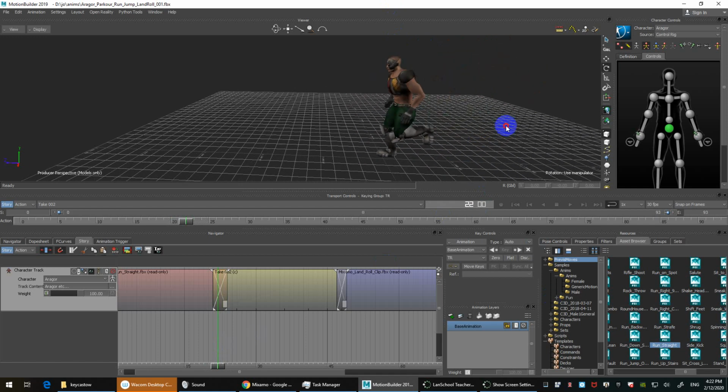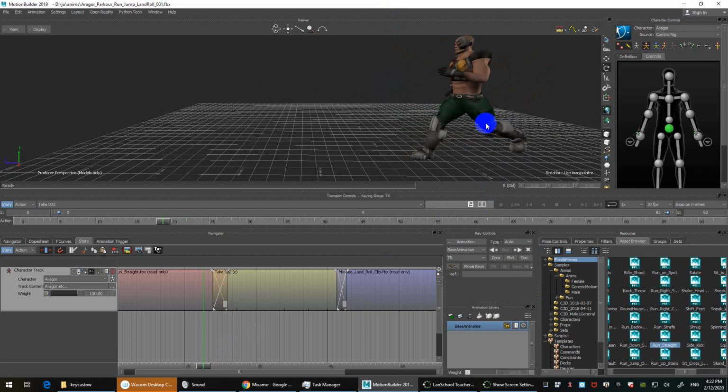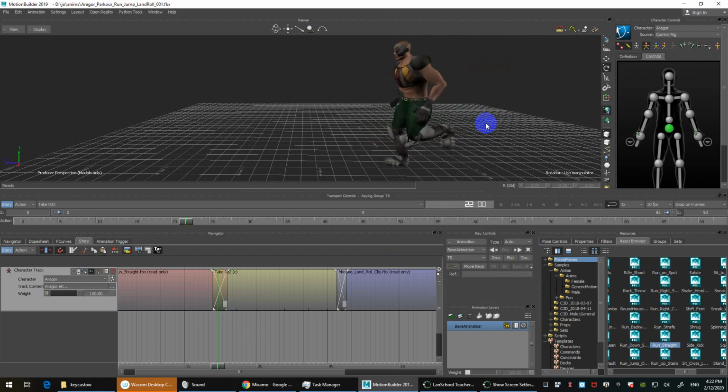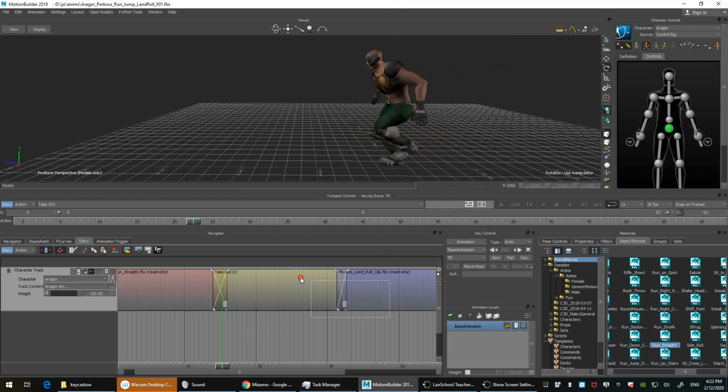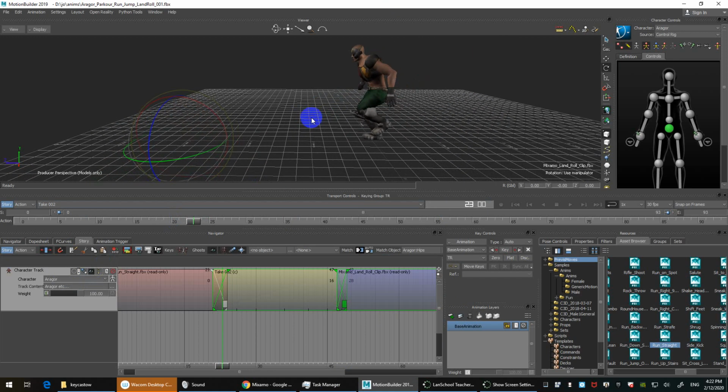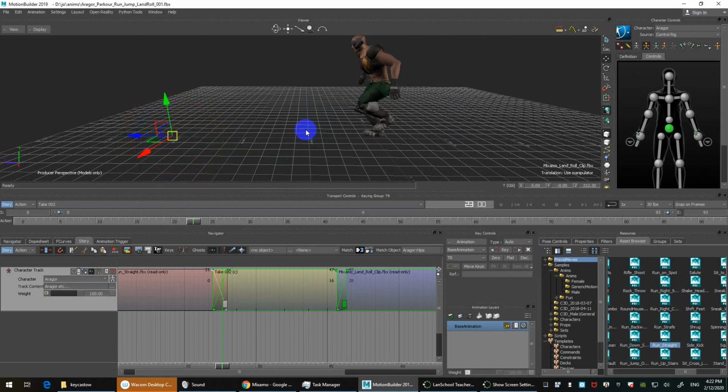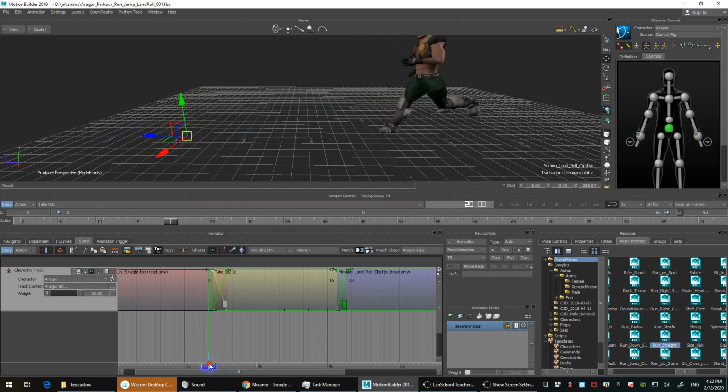So look. You see, look at the hips and look at the legs. So what you can do here is you can take both of these clips, turn on ghost mode, and just move the clips back a little bit to minimize this sliding. Look. See? Undo. So you guys see the difference?